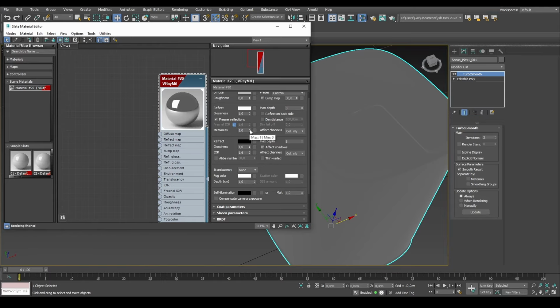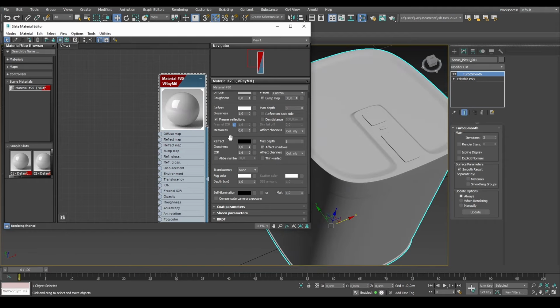Just ask yourself the question, is the material I'm trying to create a metal, yes or no? If it's a metal and it's painted, the answer is no, because you're not looking at metal, you're looking at paint. So, keep that in mind.